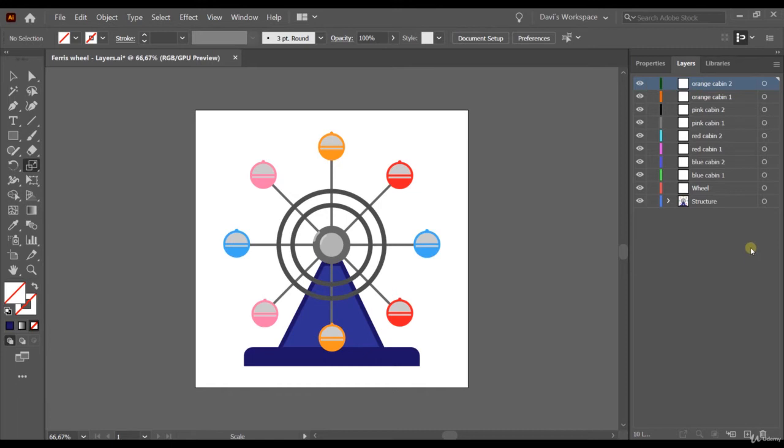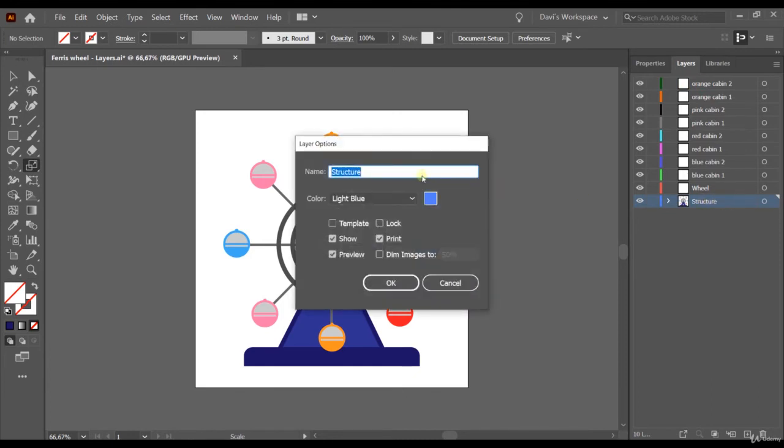Alright, we created the layers and we changed the name of the layers. Beside the lock option, you have a color. Illustrator chooses the color of the layer for you, but if you want, you can change it. All you have to do is click on the layer, not on the name, and double click on it. It will give you the layer options. You can change the name as well here, and you can change the color. You can also transform this layer into a template, or make it lock, or make it shown, printable, preview, and you can also dim the image to a percentage.